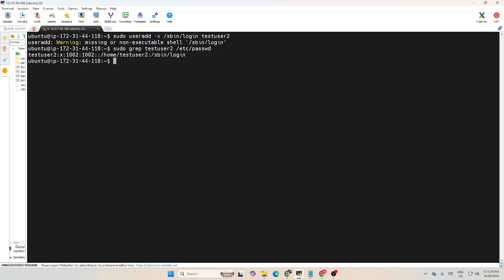I will check whether testuser2 can actually log in to this server or not. I just set a password because SSH doesn't accept login without a password. Sudo passwd, username testuser2, hit enter, set a new password for testuser2. I repeat the password and successfully set it.